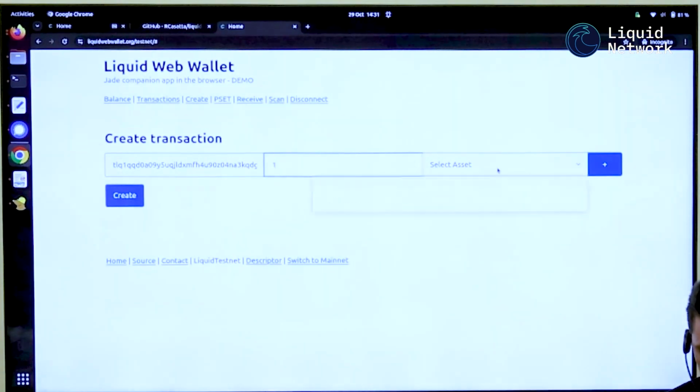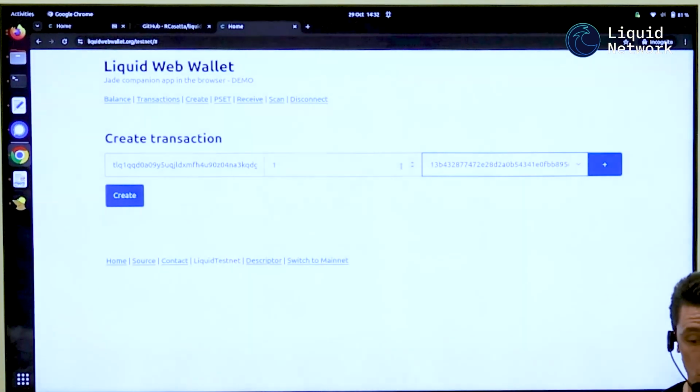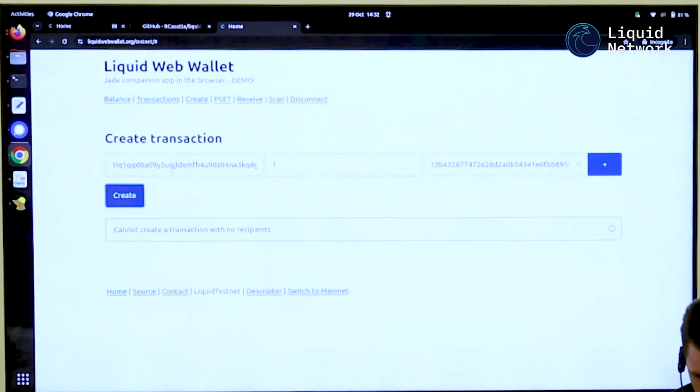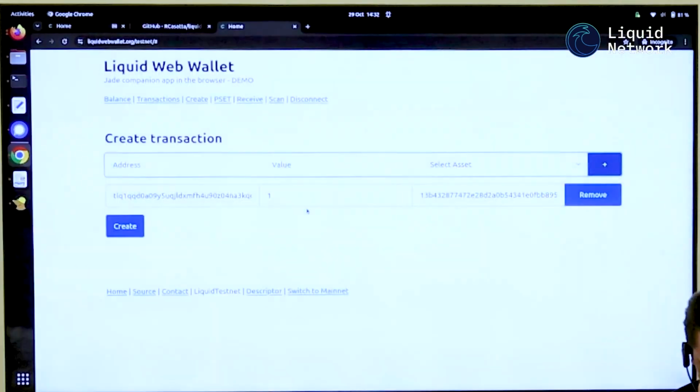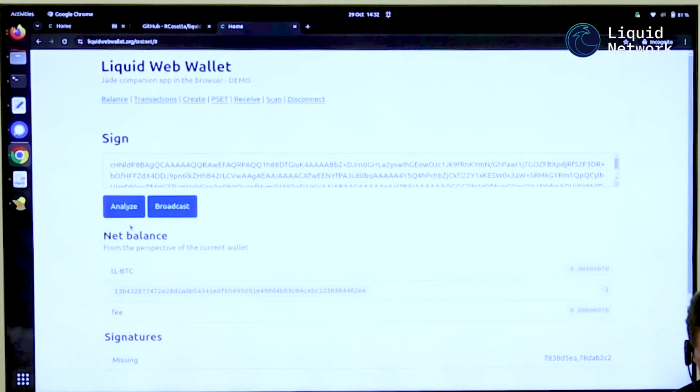We'll send just one, and the asset is the one that we just issued, that we haven't registered on the registry. That's why it has this weird string. We could have, but the procedure is a bit not that nice. If we have some time, we'll do it later. So let's create it. Okay, we have this PSET.